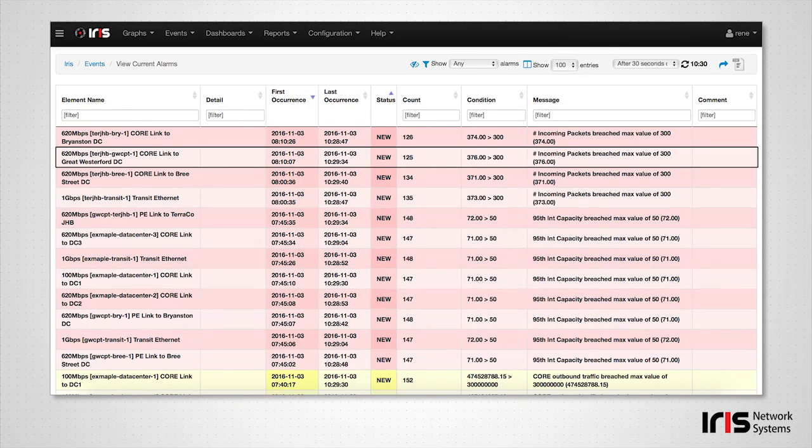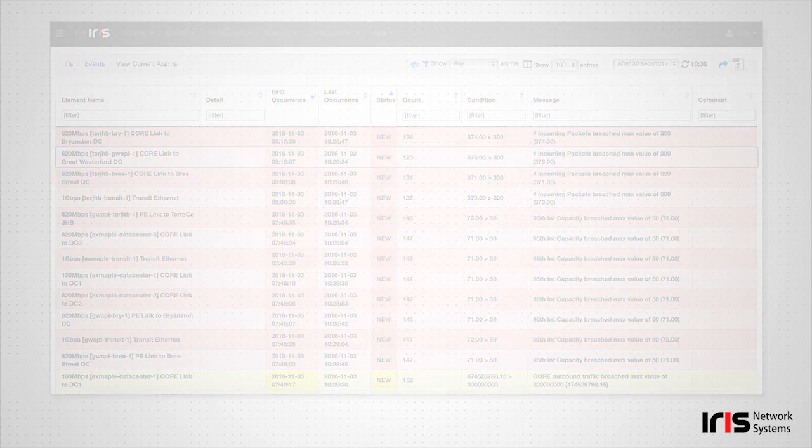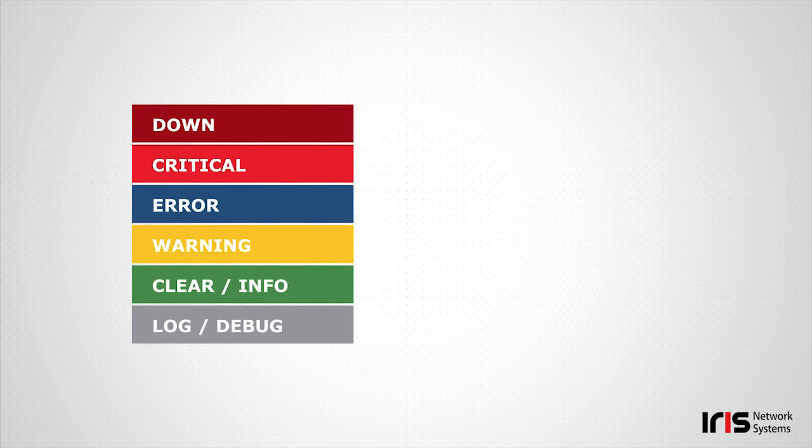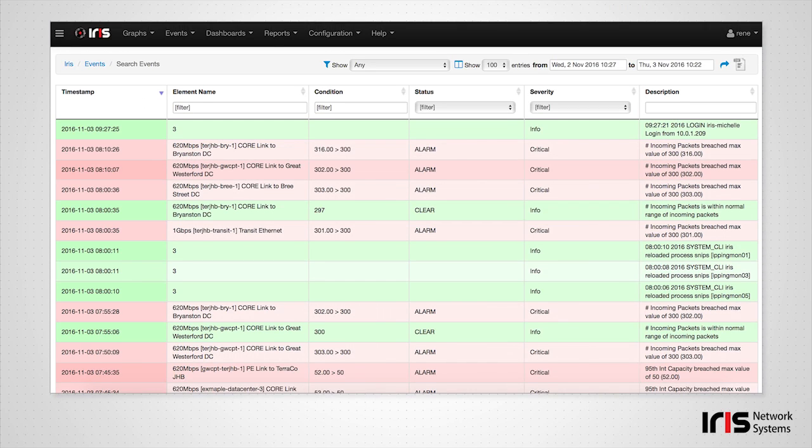Events, just like alarms, also have severities which correspond almost exactly the same as with the alarm severities. Clear is sometimes referred to as info as well. And there is a log and debug severity, which is used to just log information that is not relevant to a state change. Here are some examples of events from the event log.